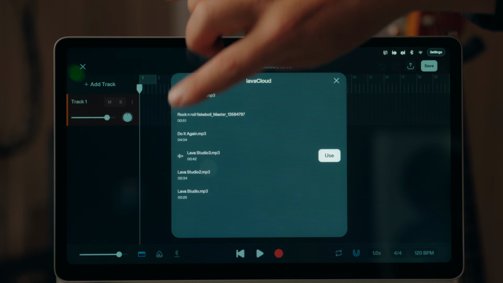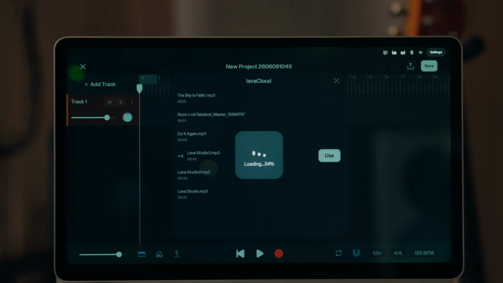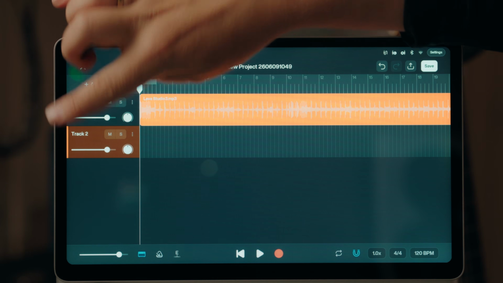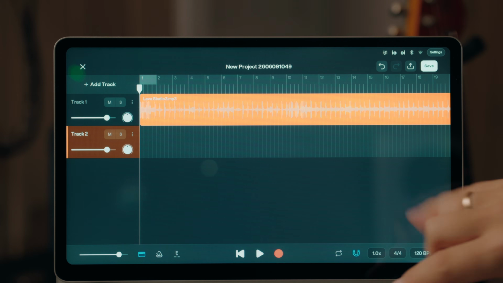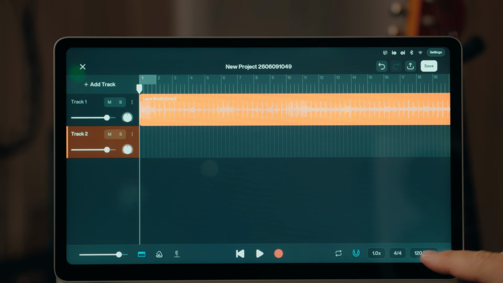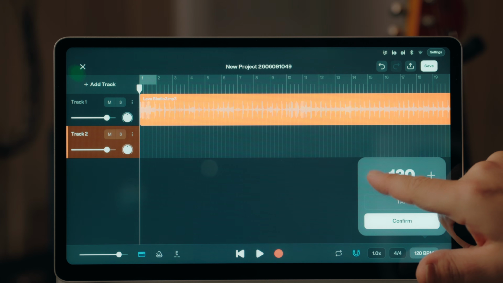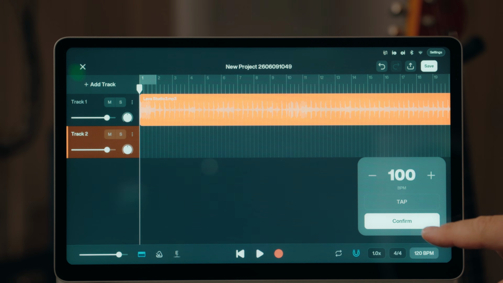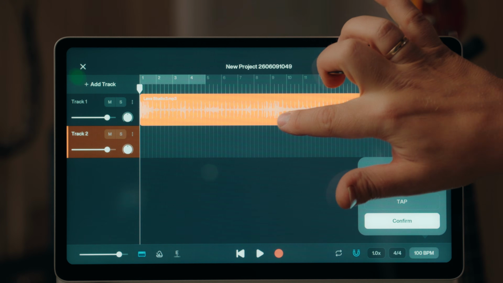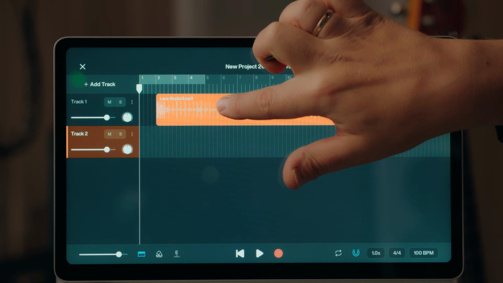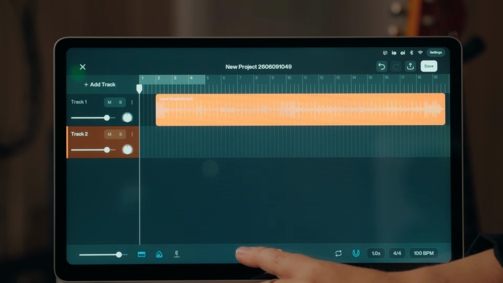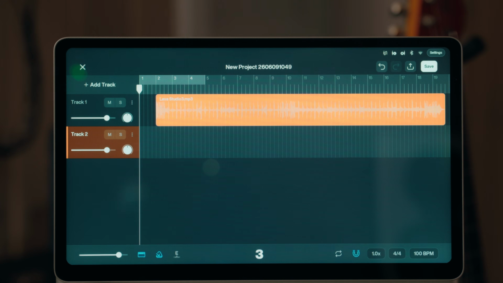I think it was this one. You get it like this and you can add a new track. And you can see basically how I recorded that. I think the tempo was 120 or 100 if we want the metronome to follow correctly. Let's move that right there. And let's turn on that one. Let's see.